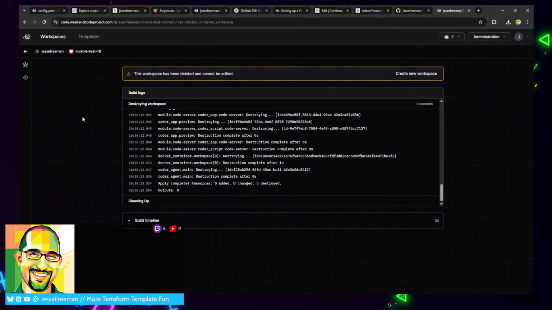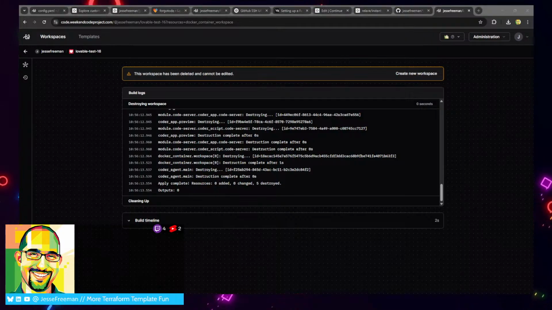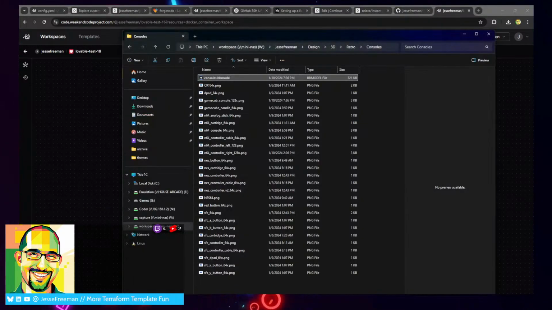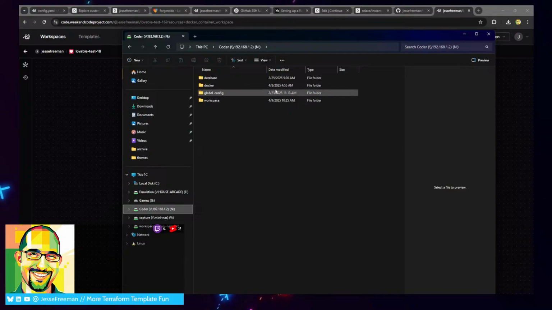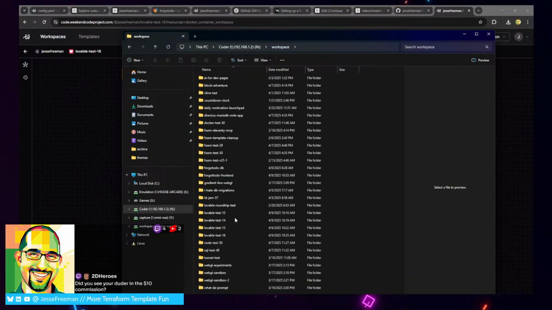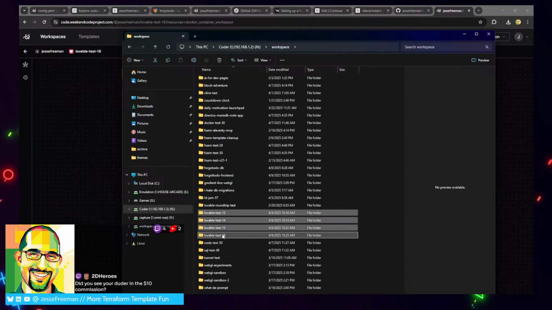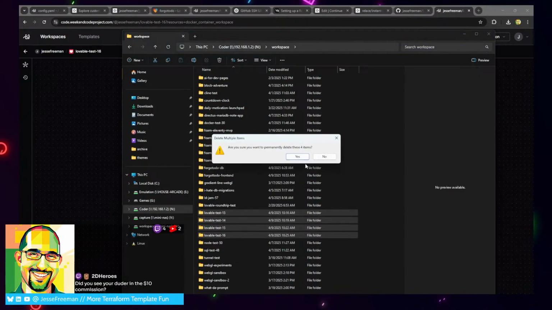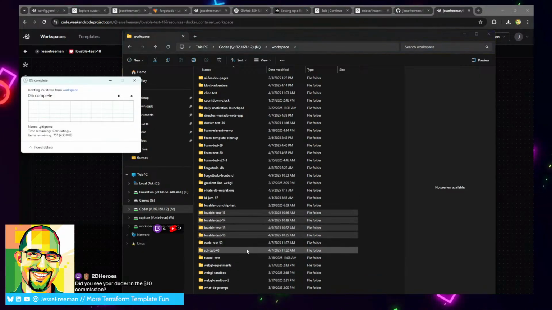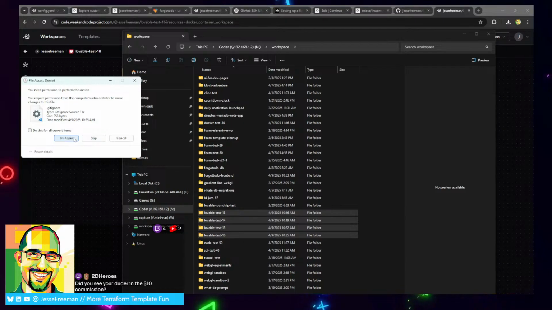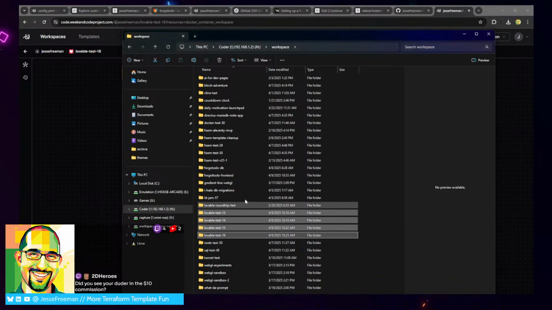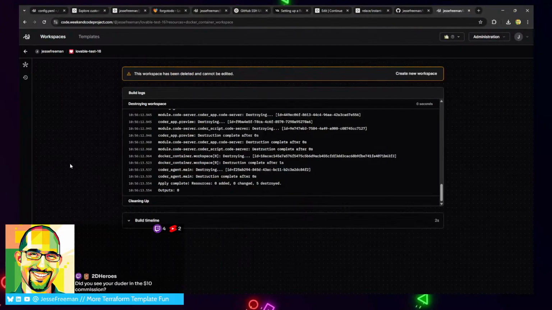This workspace has been deleted. I need to go back to my file system. I forgot how distracting it is when I'm actually talking to people. For the most part, nobody's been paying attention to anything I've been doing. Delete all these things. Why do I not have admin to delete this? Shoot, whatever. All right, let me go.